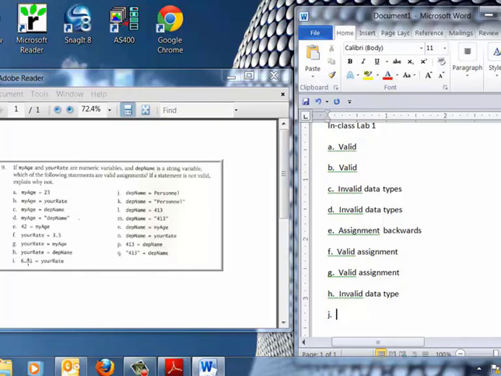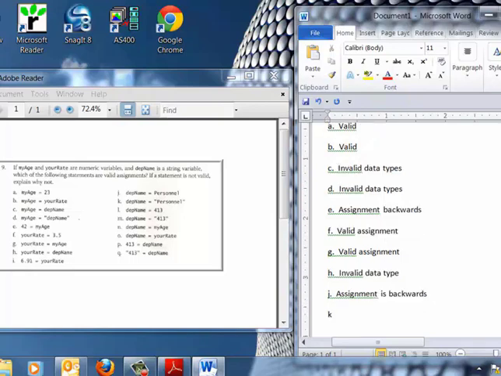I, 6.91 equals your rate. Well, they're both numeric, but the problem is this assignment is reversed. So that's invalid because the assignment is backwards. Oh, that's I, sorry, J.